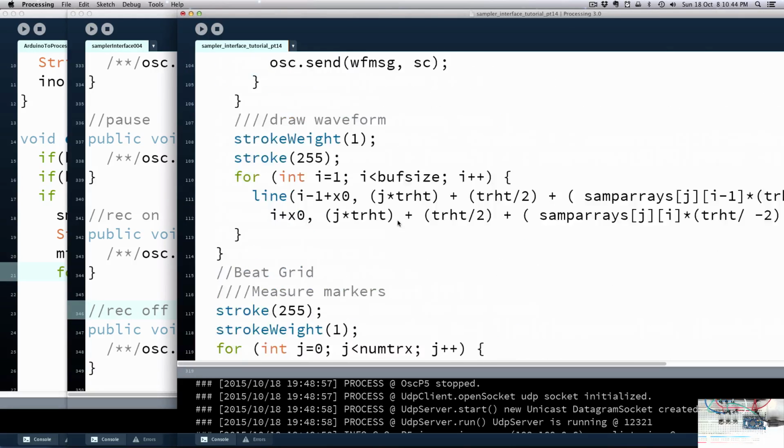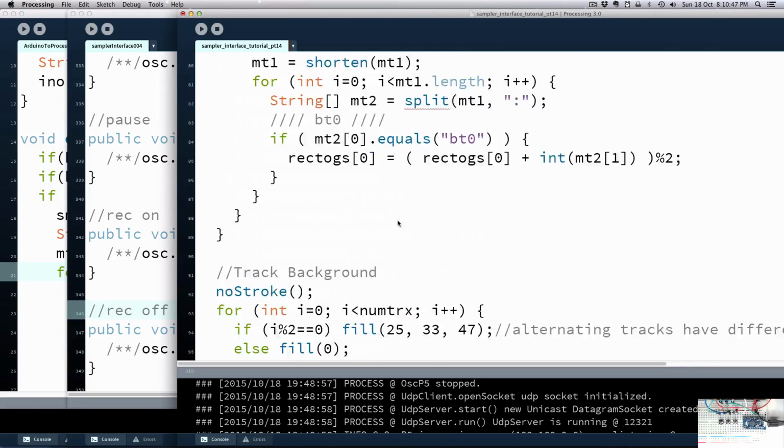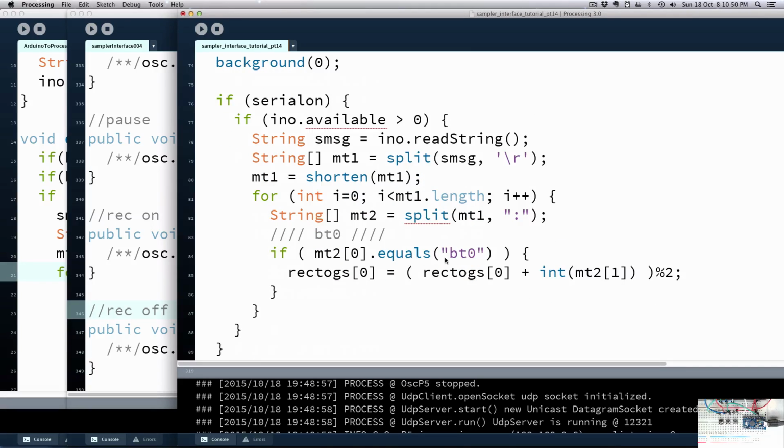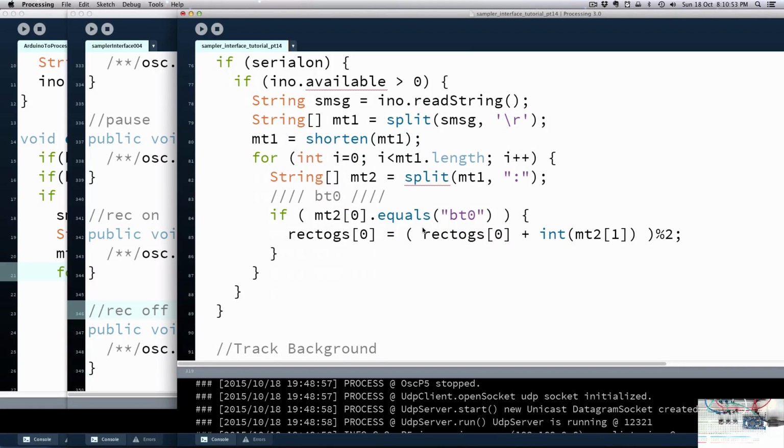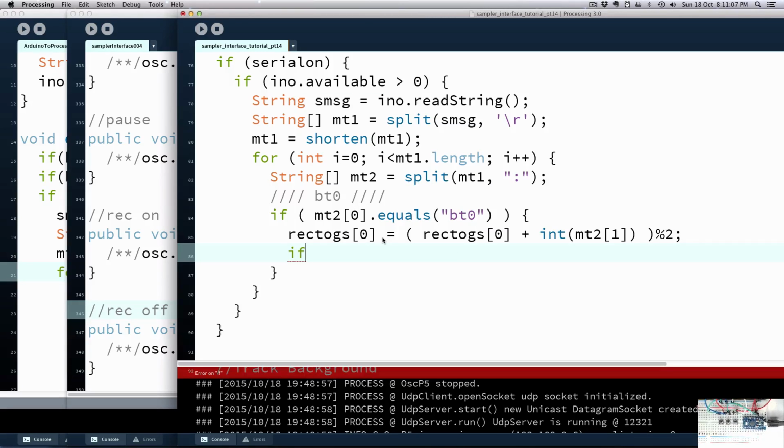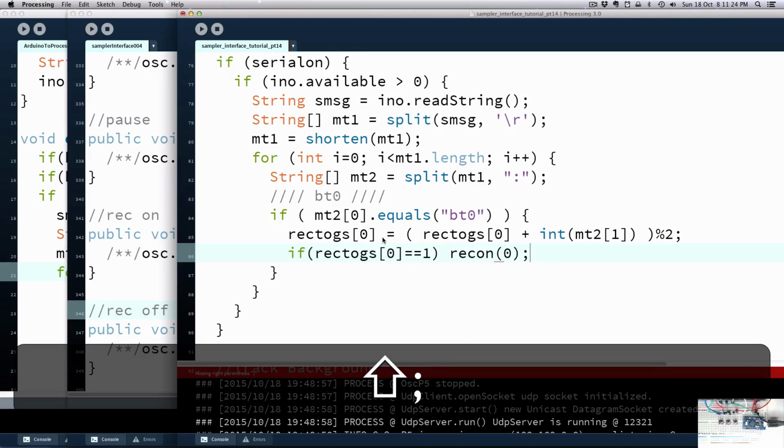So when we get that serial message in, and if it is BT0 that comes in here, we compare that, and it is BT0, then we're going to update the record toggle, okay? And then we're going to base it on the record toggle instead of the MT21. So we'll say basically if rectog 0 is equal to 1, that's record on, then we'll run the function rec on, and with a track number, which is 0. Okay.